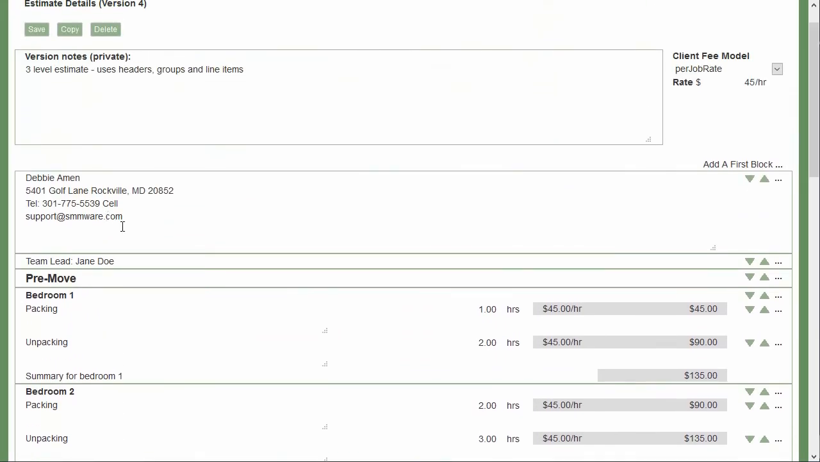The approach to the line items within SMMware matches how you charge your clients in the end. So we have the per job rate and the per job code approaches. The per job rate is where you charge the same hourly rate across the entire project. And the per job code approach is where you can charge different rates depending on the type of work being done or who's doing it.